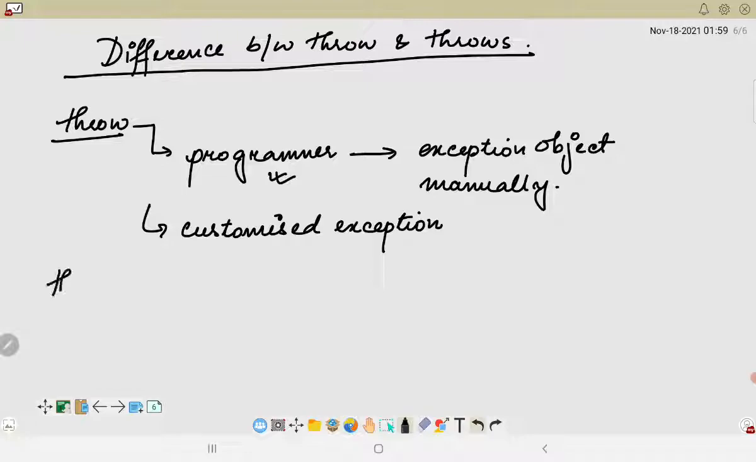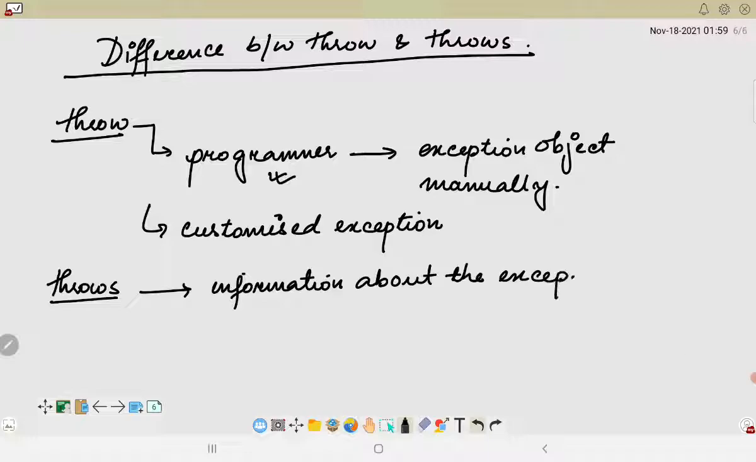However, whenever we are considering throws, it just gives us information about the exception, or a declaration about the exception, and it will indicate to the caller method that the given exception can occur. So we have to handle it either using the try catch block or again declare it by using the throws keyword.